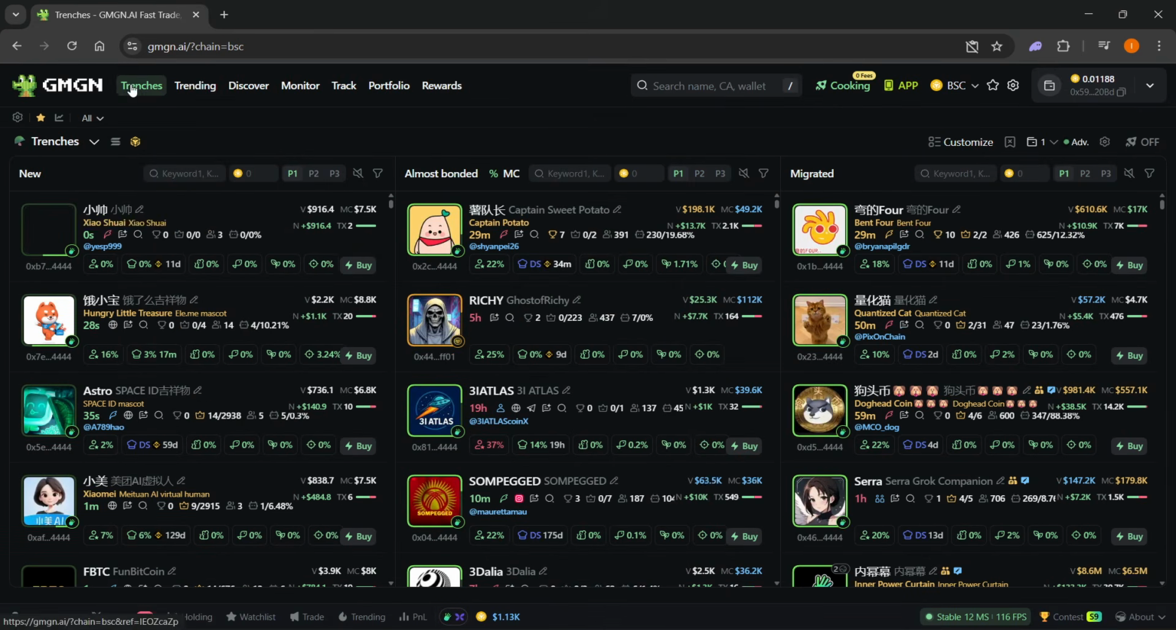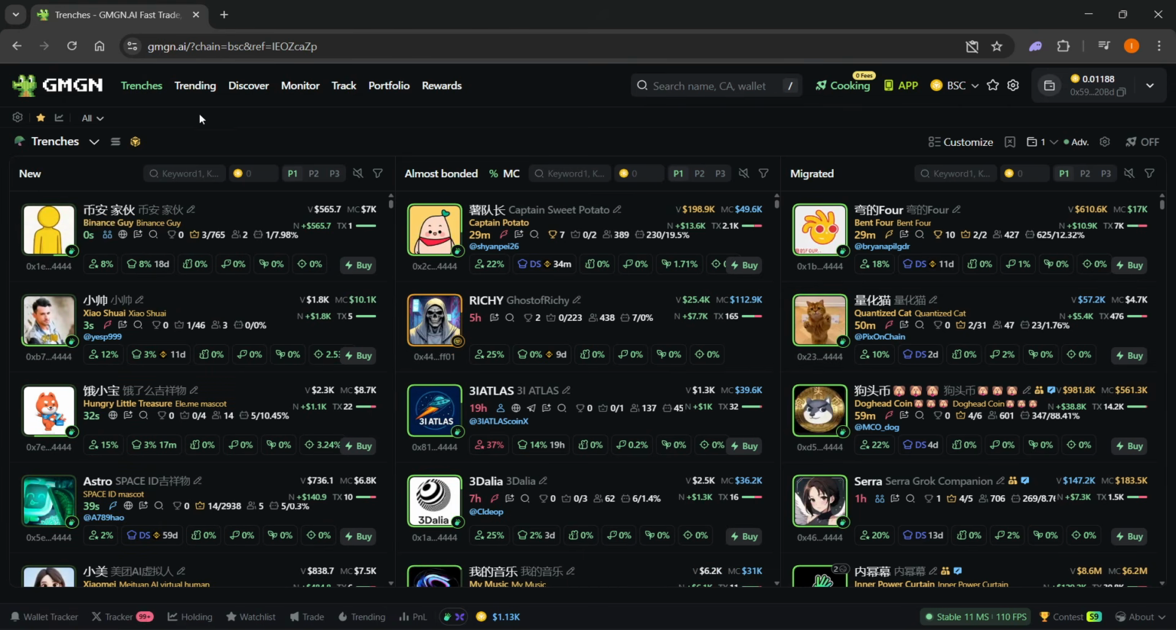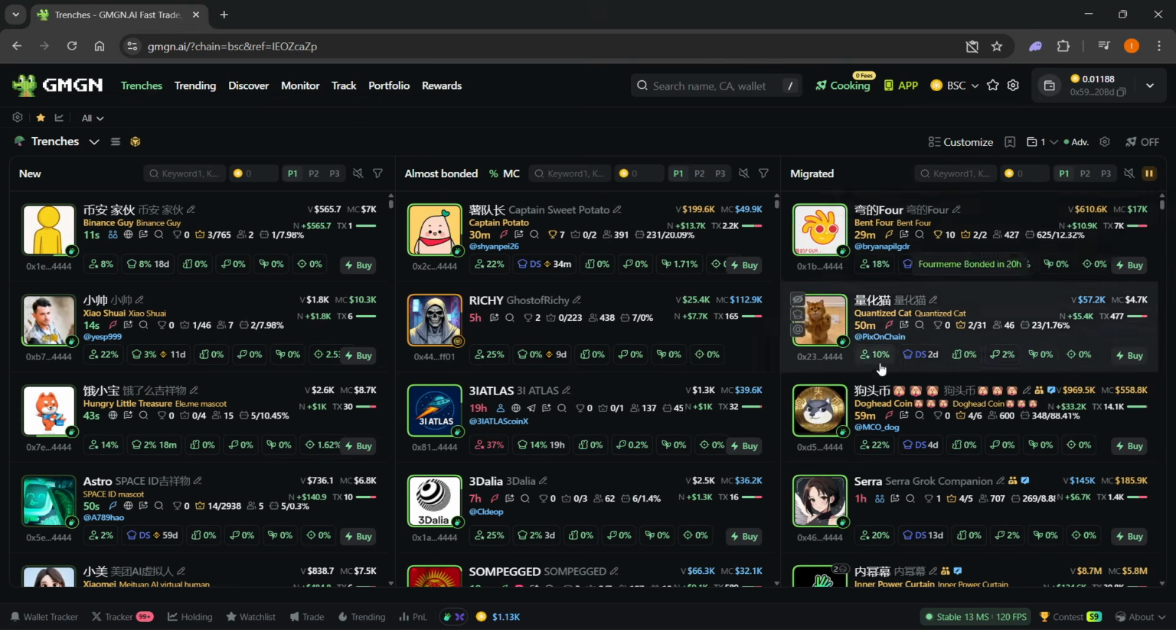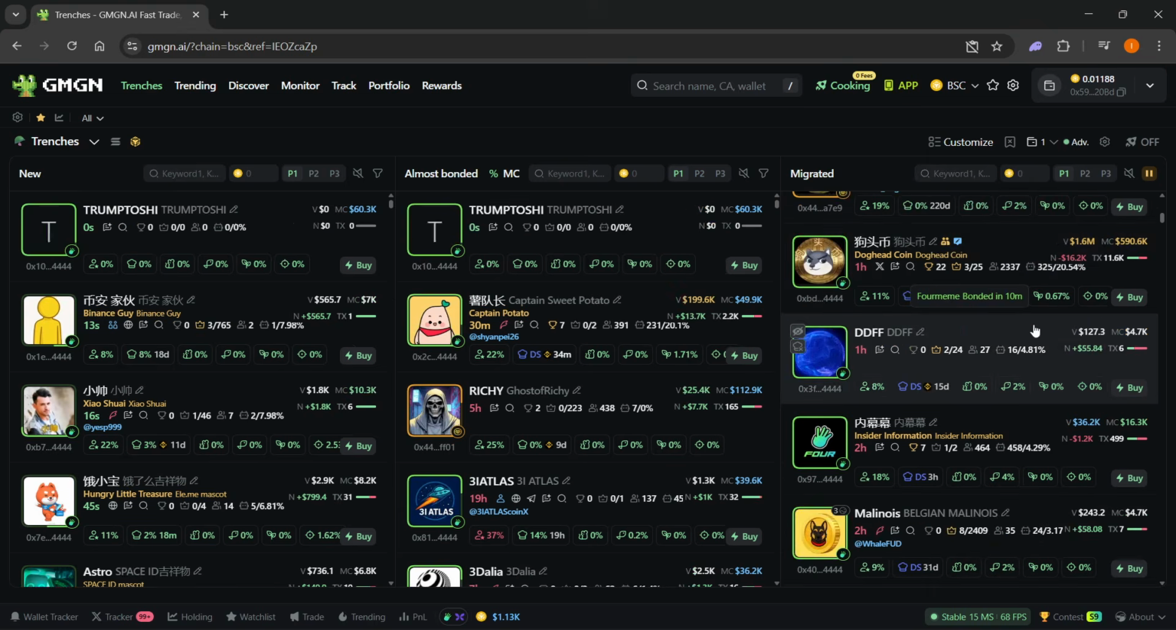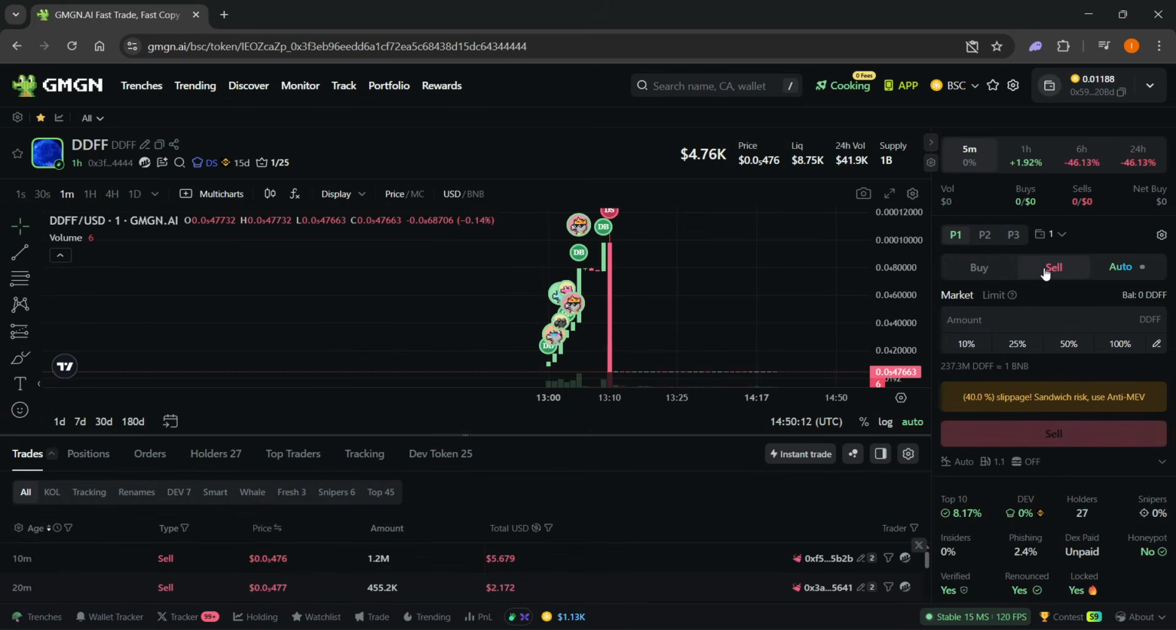So you can see inside Trenches here, you can go ahead and see a bunch of different meme coins and protocols, and they're getting created every single minute now. So there's new meme coins, almost bonded, and then the bonded or migrated ones as well. And you can just go ahead and search for one. Let's say you find the coin you'd like to buy, just simply click on it. And here on the right hand side, you can then buy and sell it and thus trade it.